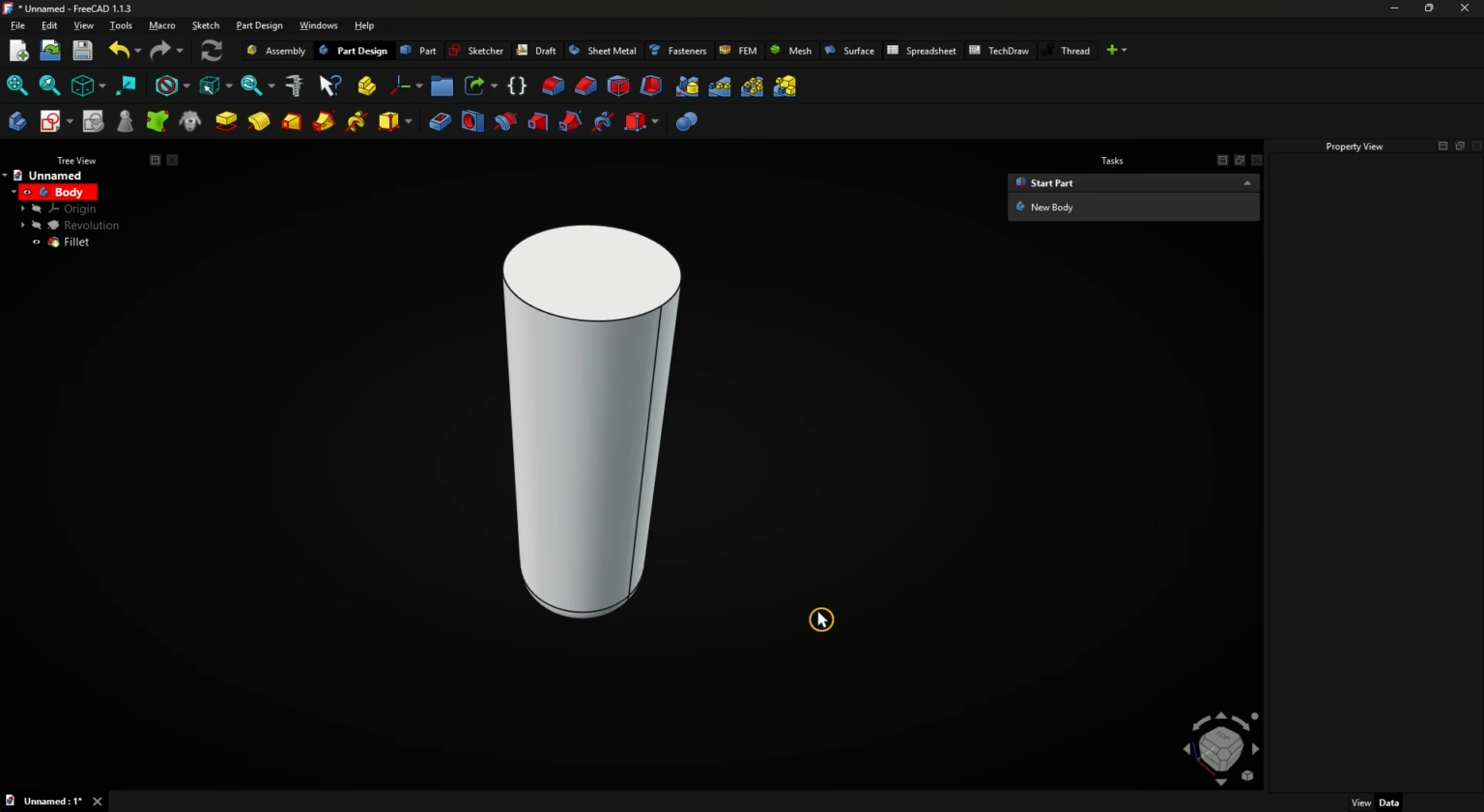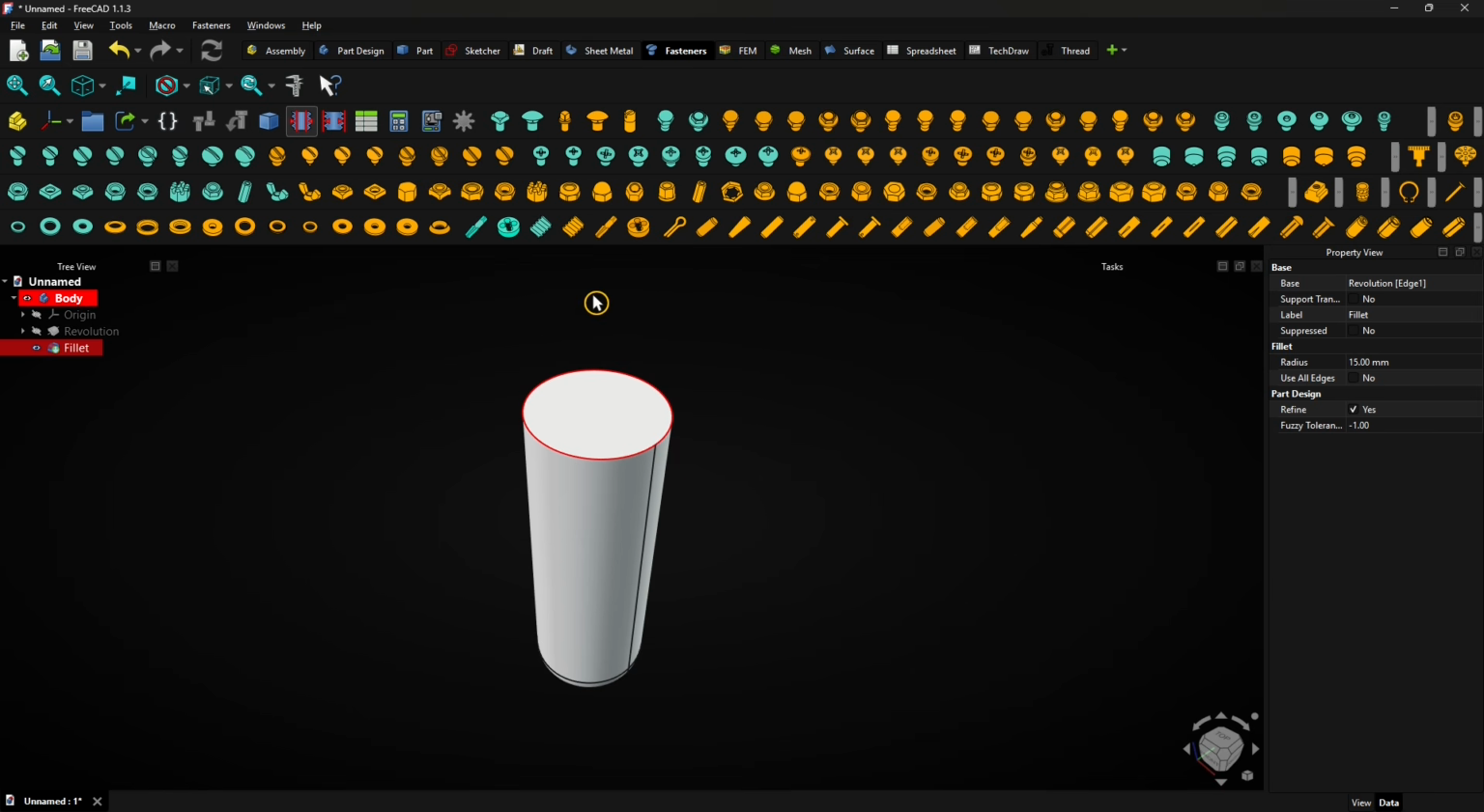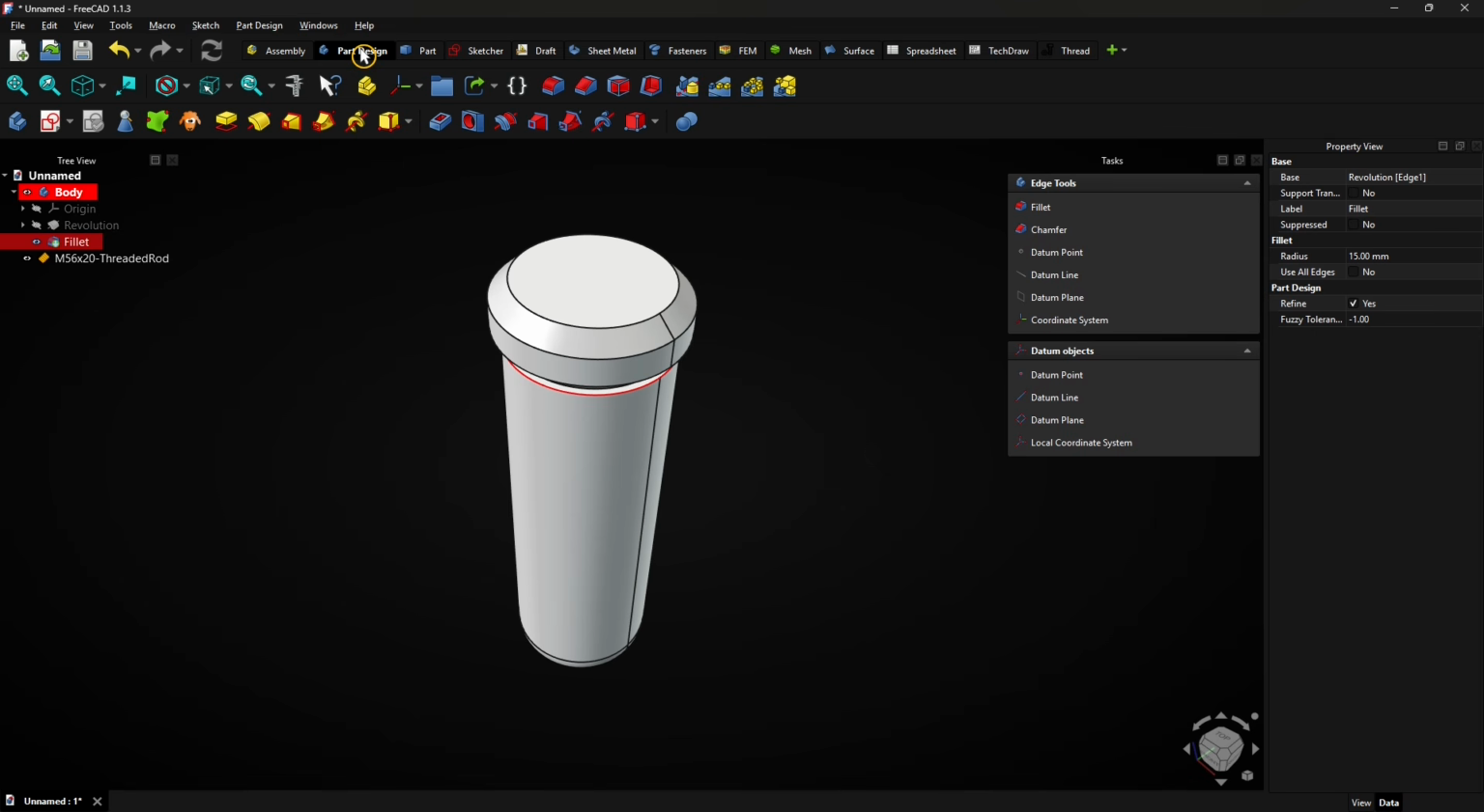To add the threaded rod, go to the Fasteners workbench. Select the top edge and add this metric threaded rod. Return to another workbench for more screen space. Select the threaded rod in the design tree.